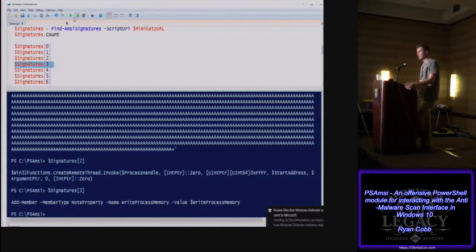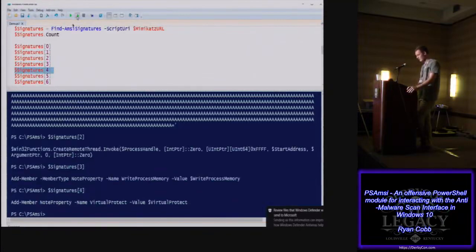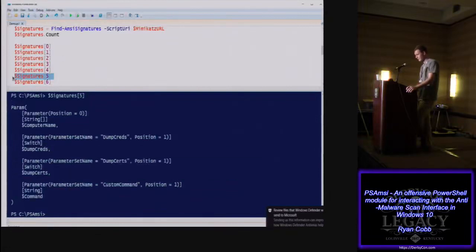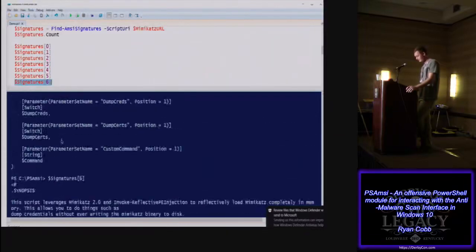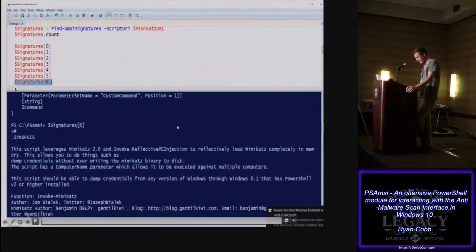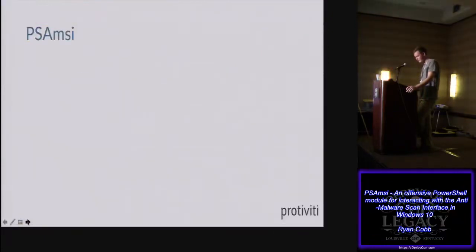This next signature is a Win32 API function call that creates a remote thread injected into a process. Another signature that seems to make sense. This next signature is just a bit lazier. It's just an add member call where the variable name happens to be write process memory, because no legitimate function could ever use that variable name, right? And this next signature is very similar to that last one, but the variable name is virtual protect. So just remember, when you're creating your PowerShell objects, don't name any of your properties virtual protect. Mimikatz uses that name, so you can't.